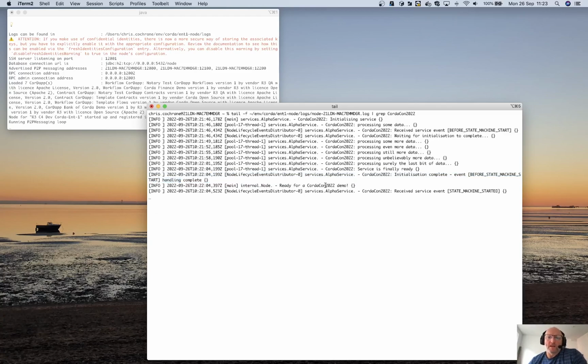It returns control back to the node, and the node, between here and here, does some more initialization, and it's now ready. And finally, the alpha service receives the final service event, which is the state machine has started. So we can see there that the node is waiting. First of all, the node distributes this new event to Corda services, and then for this new event, the node is going to wait until my event handler returns before continuing with its startup processing.